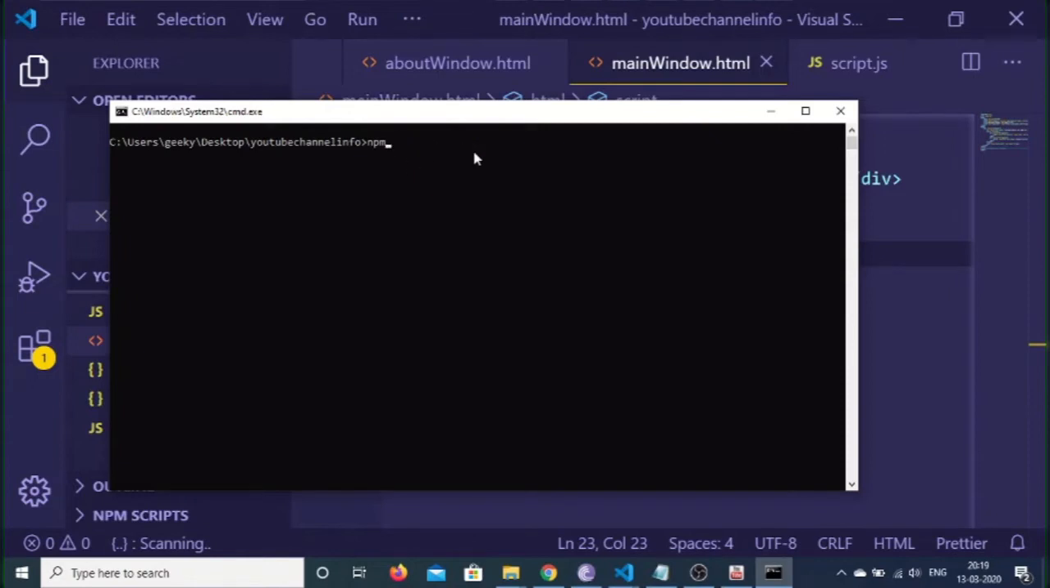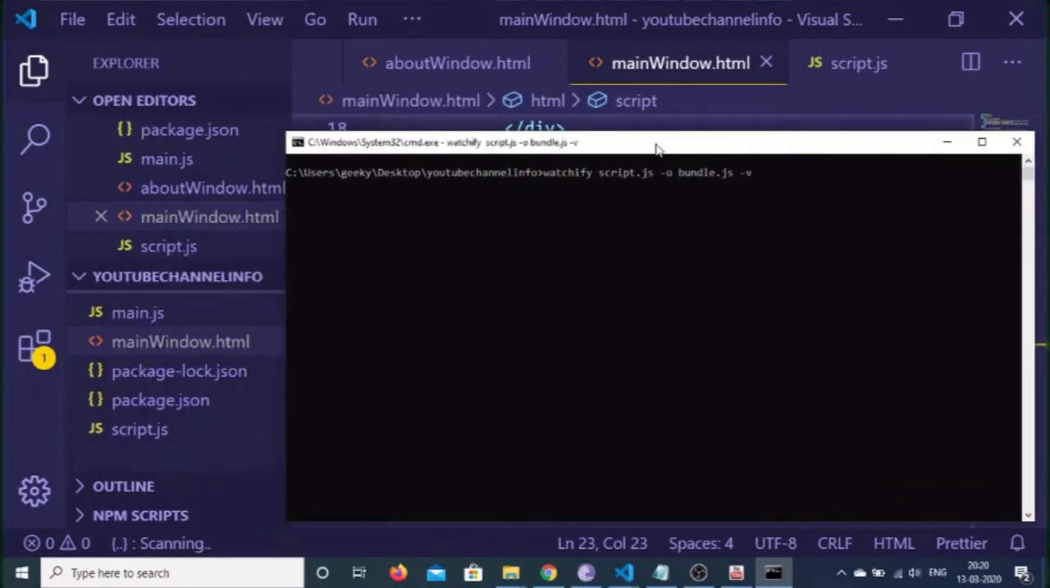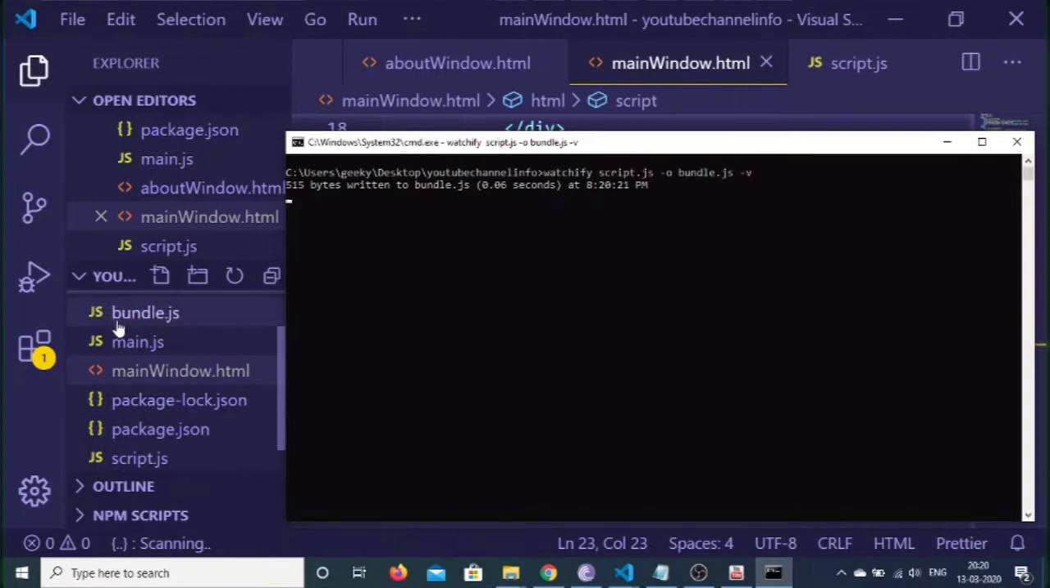And now after installing these two dependencies, we can execute this command, which is watchify, and then we provide our input file name, which is script.js, -o for output, and then we provide our output file, which will be bundle.js, and then we just need to write -v. This -v is for auto reload, and if I execute this command, now it will create this bundle.js inside this directory. So just wait. You can see that it has created this bundle.js file, and now it is listening for any changes made to it.